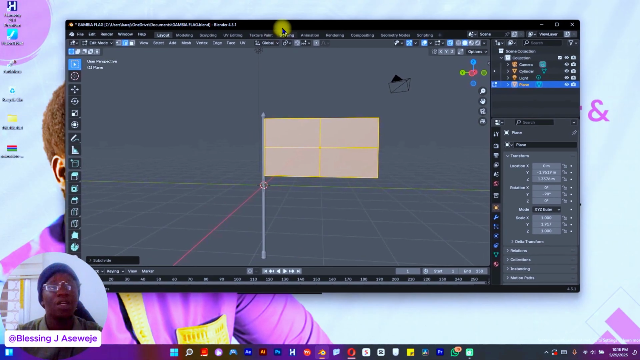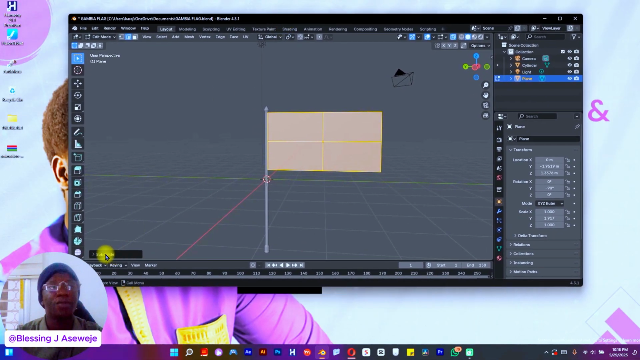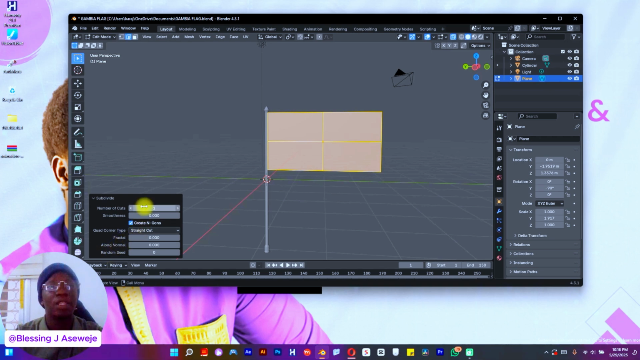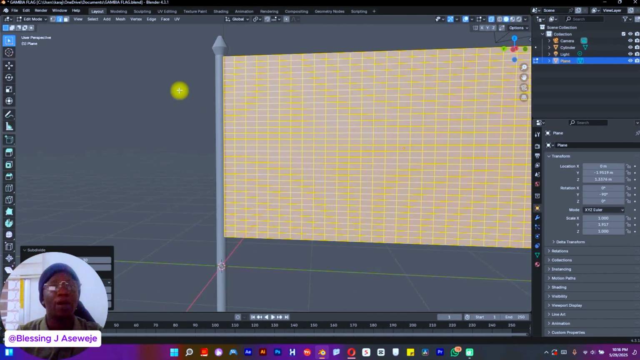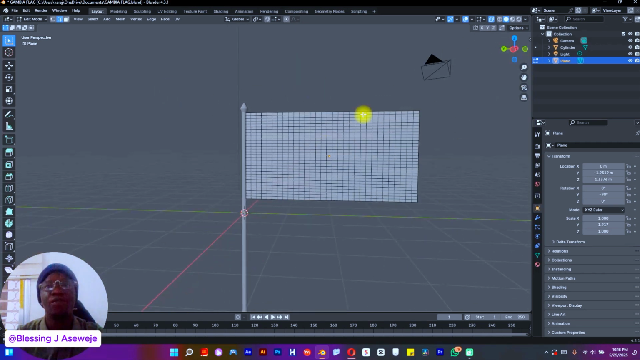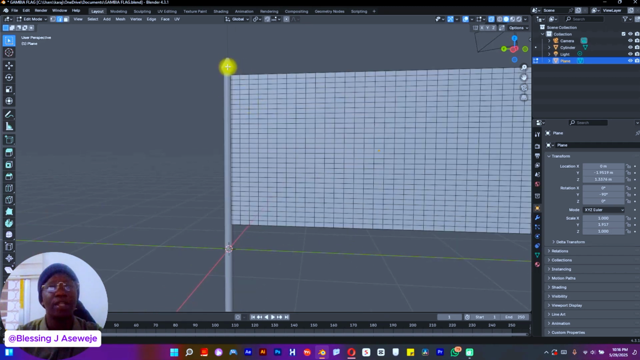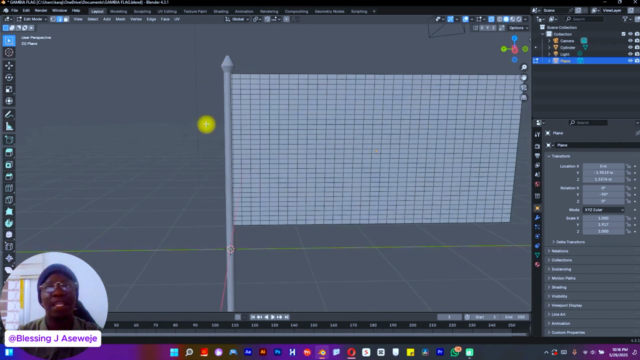Let me show you. If you click on the subdivide menu here, then you select the number of cuts. You can select something like 30. Okay. So when we do that, we want every part of this flag to move except this point here that is connected. So we have to select that point.